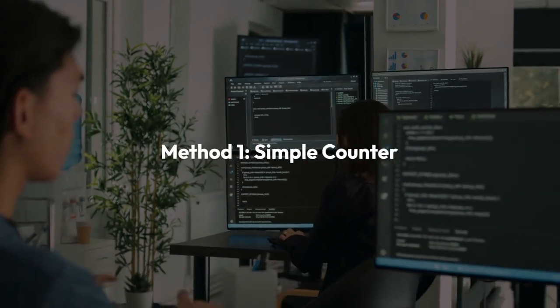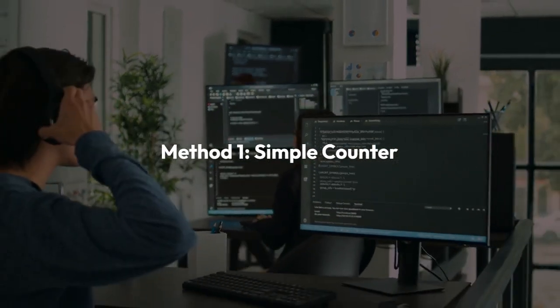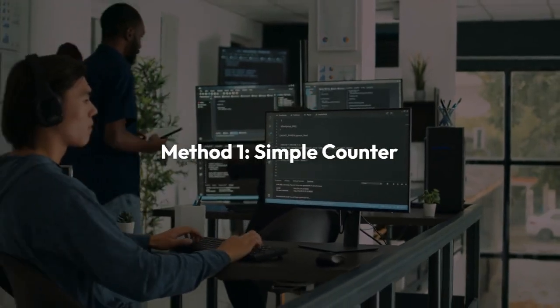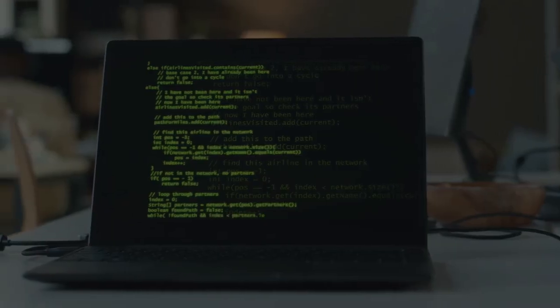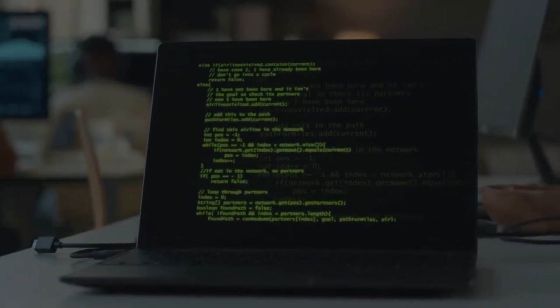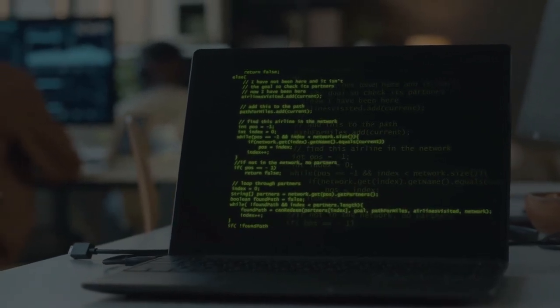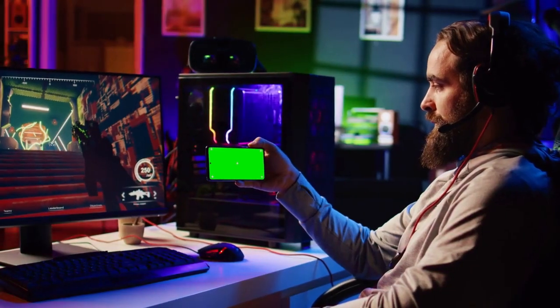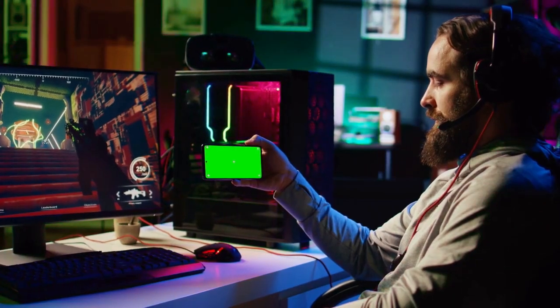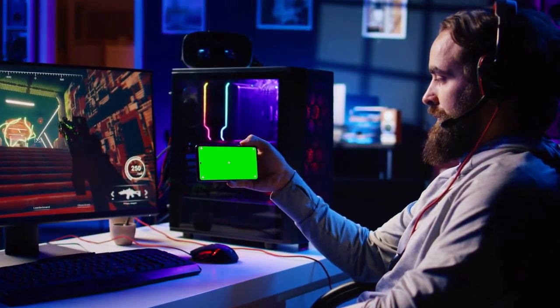1. Method 1. Simple counter. The simplest method uses a single variable to increment a counter. You'll create a script, perhaps in Server Script Service, that holds a number value. Every time you need a new reference number, you increment this counter and use the resulting number.